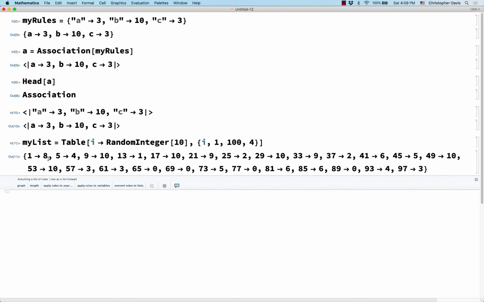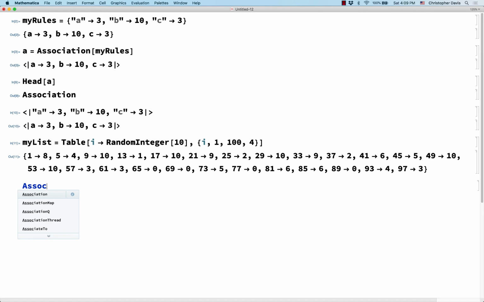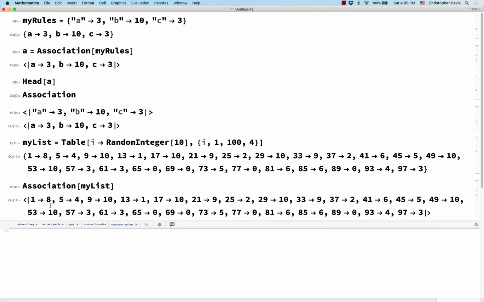So 1 goes to some random integer. Key 1 goes to value 8. Key 5 goes to value 4, and so on. And then I can wrap this in Association. Okay, so that was a very efficient way to make an association. I can name this, how about B?